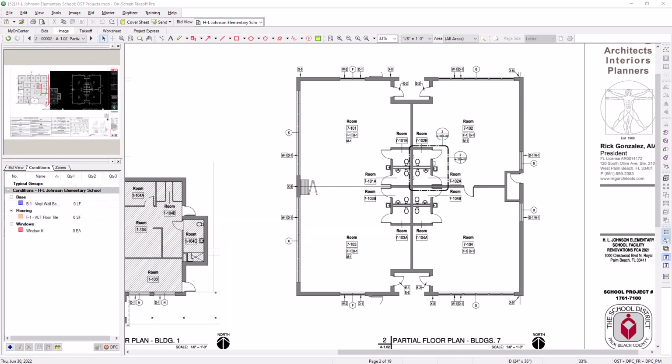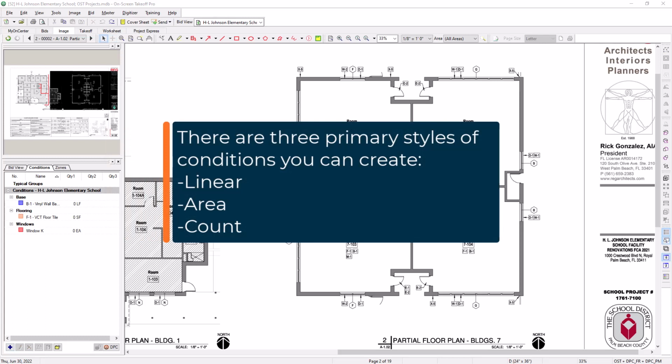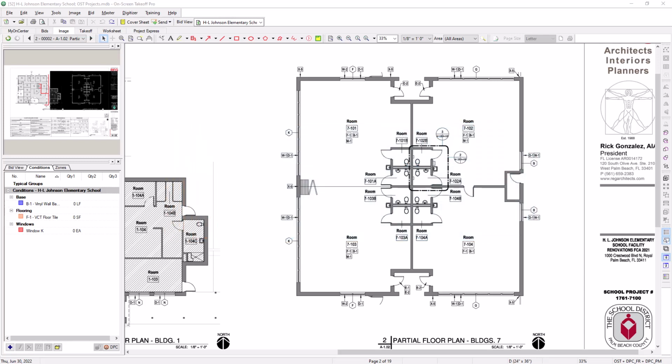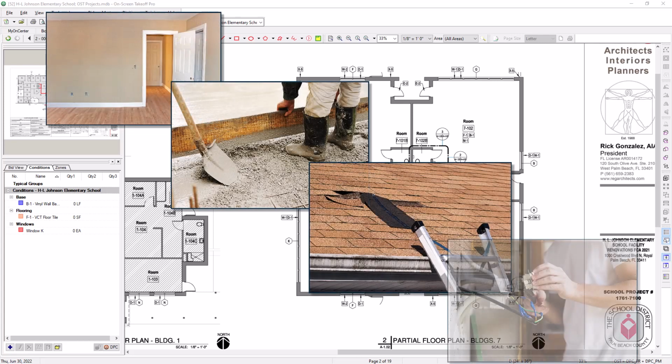There are three primary types of conditions you can create: linear conditions, area conditions, and count conditions. Let's begin by discussing linear conditions. Linear conditions are used to measure objects in linear feet, yards, or meters, such as walls, continuous concrete footings, gutters, conduit, and more.